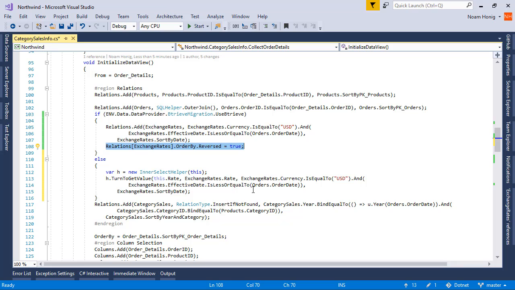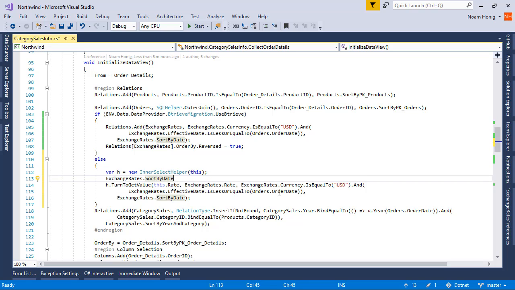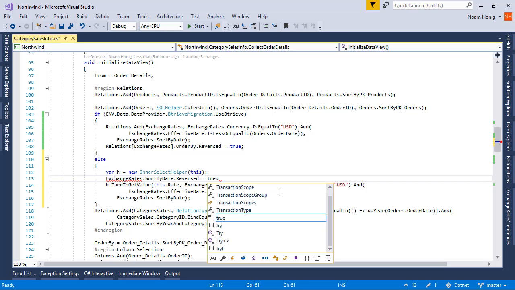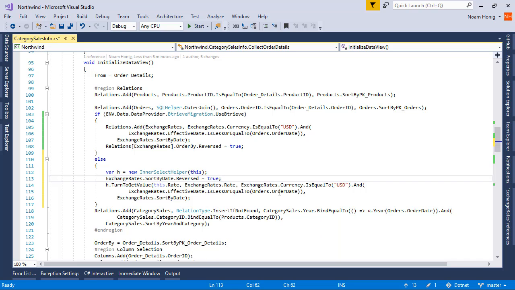This is a relation descending. It's there to get the latest value, not the first value. This is why the order by is reversed. So we're going to do the same over here, but by telling it before we call the turn to get value, that the sort by date should be reversed. So this line over here is completely equivalent to this line over here.